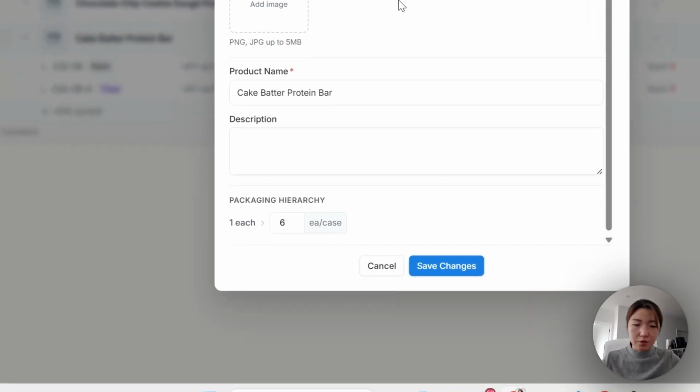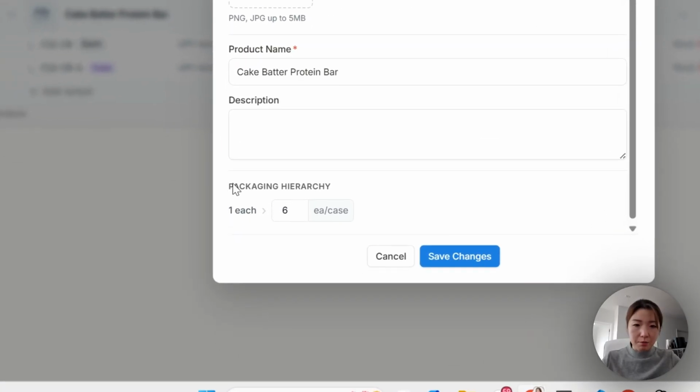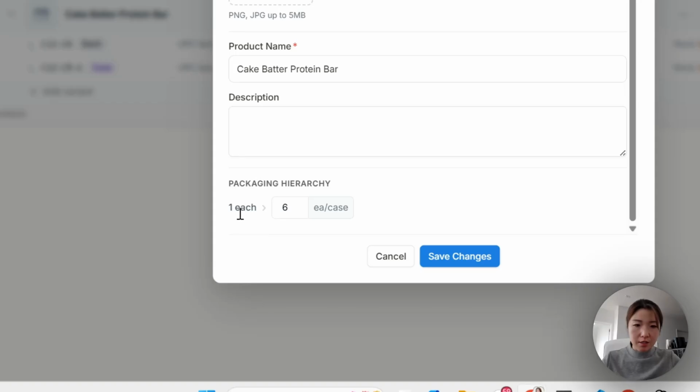If you click into the product, you can also see what the packaging hierarchy is. So in this case, there are 6 eaches, so 6 units of bars in each case.